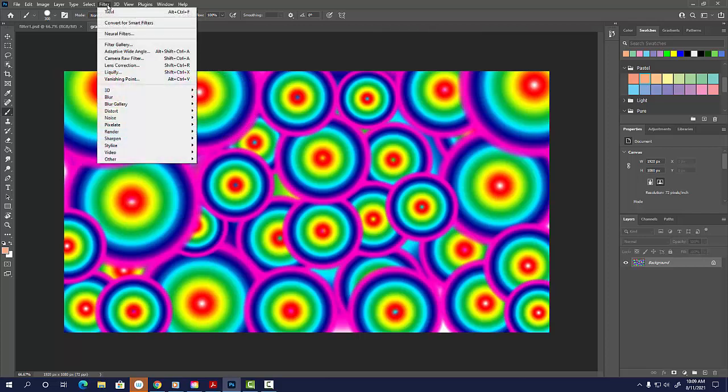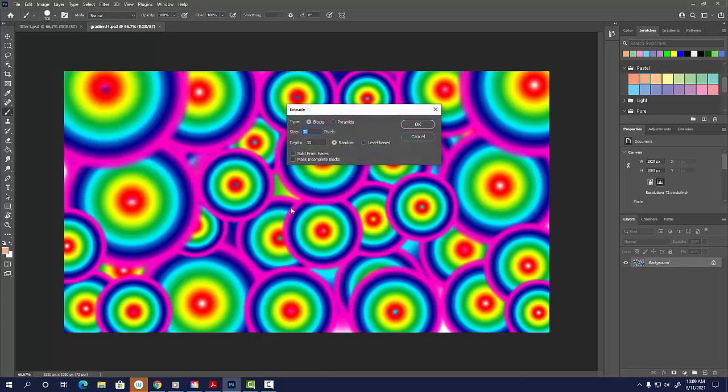So I come up here and I go to Filter and then I start exploring, right? I might go to, gosh, what do you want to do? You want to go to Stylize? Let's do this. Let's go to Stylize and I'm going to go to Extrude. All right. Stylize and Extrude. Extrude works with either blocks or pyramids. You could choose either one. I'll just do pyramids for kicks and giggles.